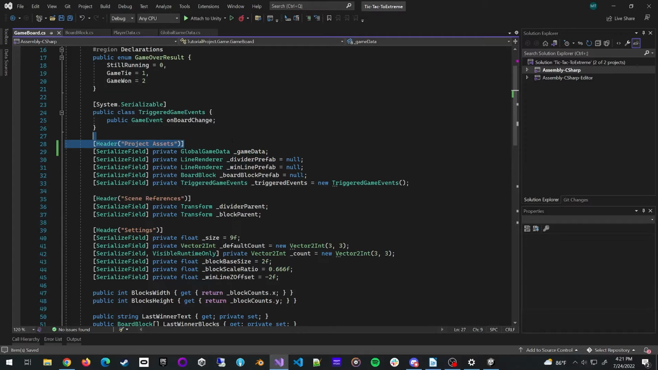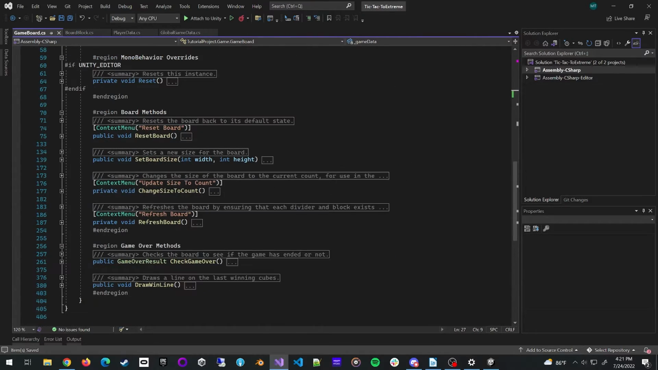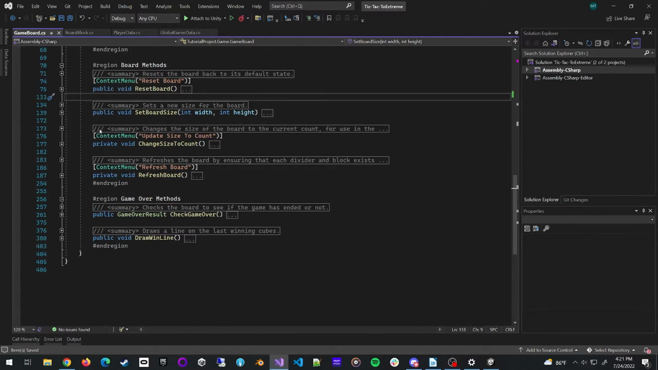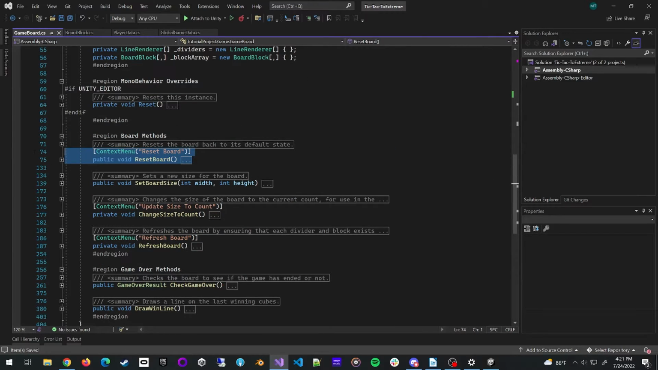All right, so let's go down here. The way this game board works is I have a couple different things here, and I have context menu things for testing it. The idea behind the board is that you have a method here for resetting it, and a method here for changing the board size, which happens dynamically. So whatever's been clicked on will be maintained.